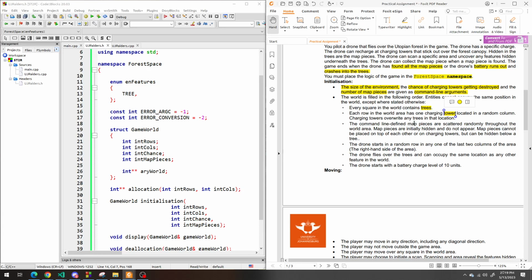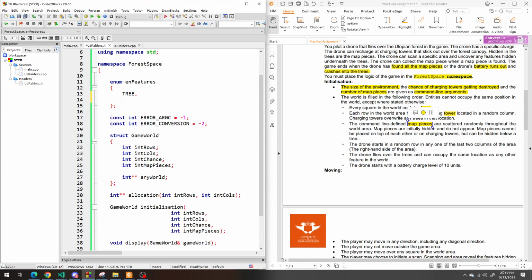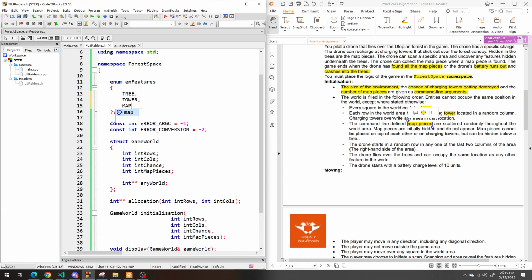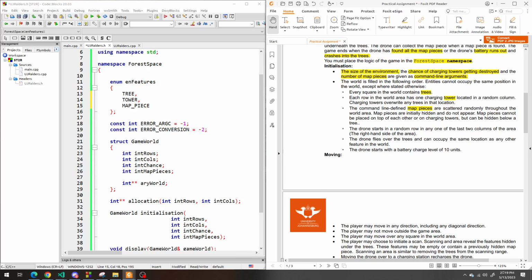The command line defined map pieces. Where are the map pieces? Highlight: map pieces are scattered randomly throughout the world area. So now we have discovered a tower, and also a map piece. Three things are scattered randomly throughout the world area. Map pieces are initially hidden and do not appear. Map pieces cannot be placed on top of each other or on charging towers, but can be hidden below a tree, which means they can also be on top of the trees.